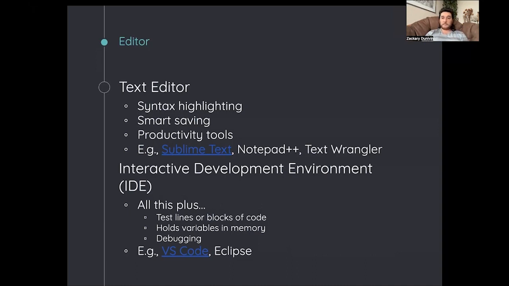There are many free development environments. The one that I like is VS Code. I'm going to be showing you the demo in VS Code. That's Visual Studio Code. Eclipse is another free one that people really like. There are Python specific ones. There are lots of language specific ones.